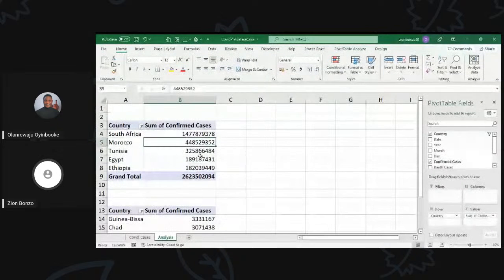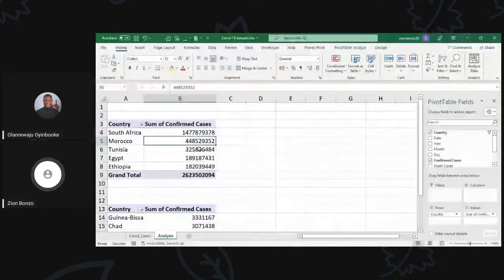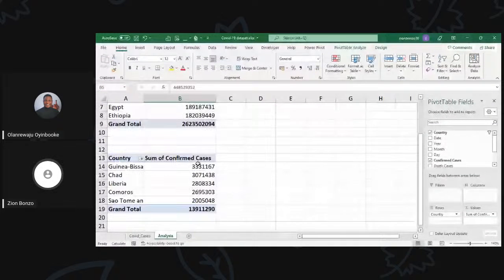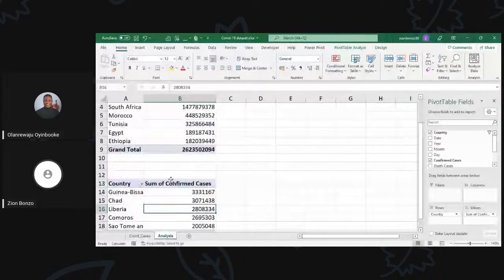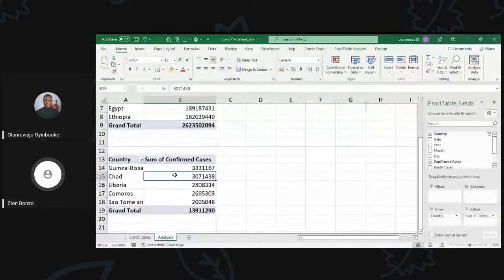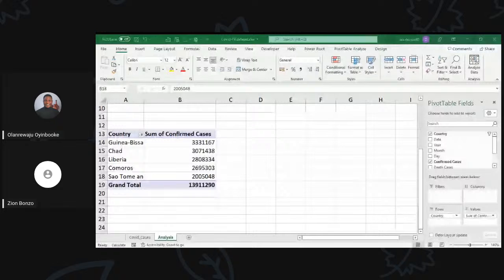For the top 5 countries here. Then the same thing applies to this one to get the bottom 5. Please, am I going too fast or is it okay? It's okay. Let's proceed. Okay. So now I have the bottom 5 and the top 5.